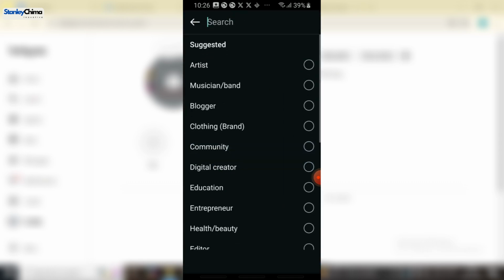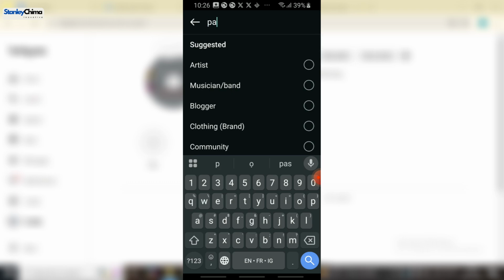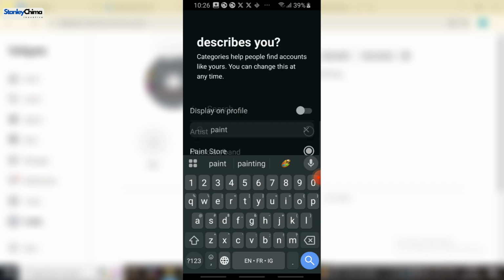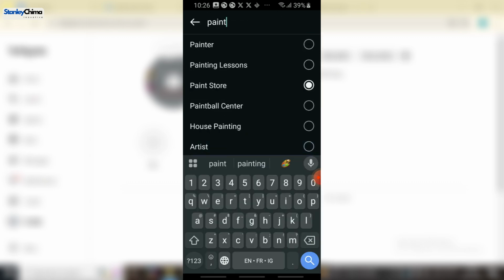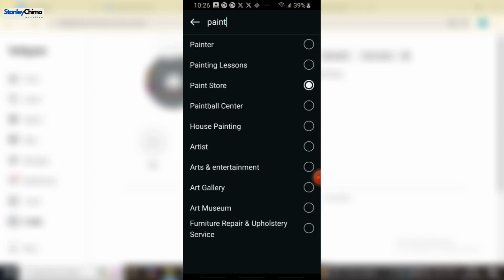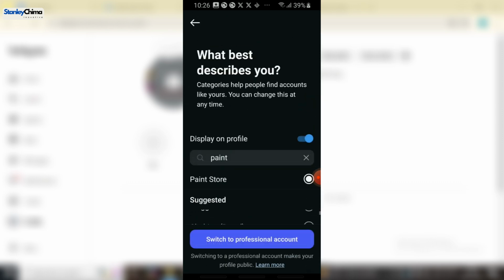Then I should describe my business. This is paint production. I hope they have something like that here. So call it a paint store. This is related, and I want it displayed on my profile. I'll put it here. Or let me see if they have any other thing. Because actually I manufacture paints. Okay, I think this is the closest, paint store, which is okay. All right. So I'll simply click on switch to professional account.